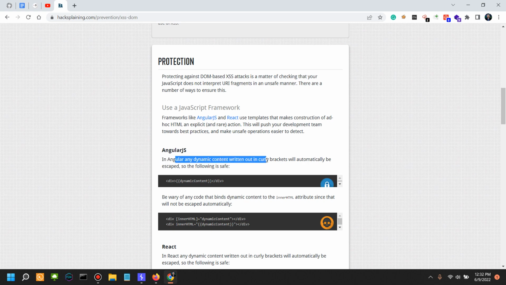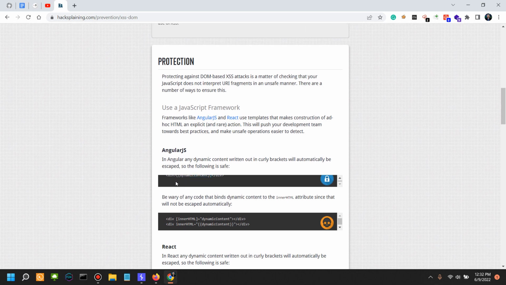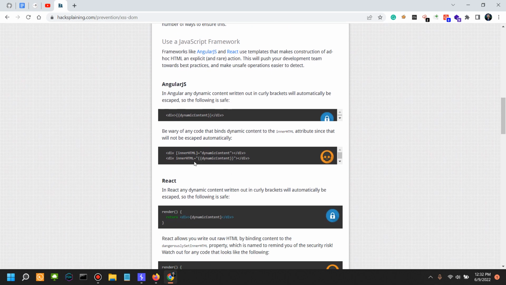In Angular, dynamic content written out in curly brackets will automatically be escaped. So the following is actually safe. Anything that's written in curly brackets in Angular is escaped. But in this situation, be wary of any code that binds dynamic content to the innerHTML attribute, since this is not escaped automatically in Angular. So in the situation in which you bind dynamic content to innerHTML, this is not escaped automatically, so you have to make sure that you're escaping that parameter.